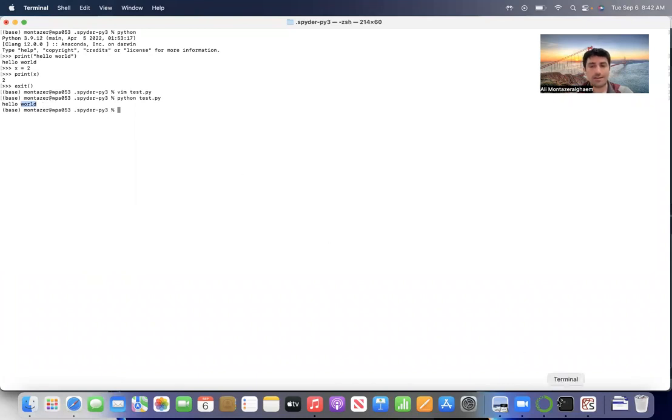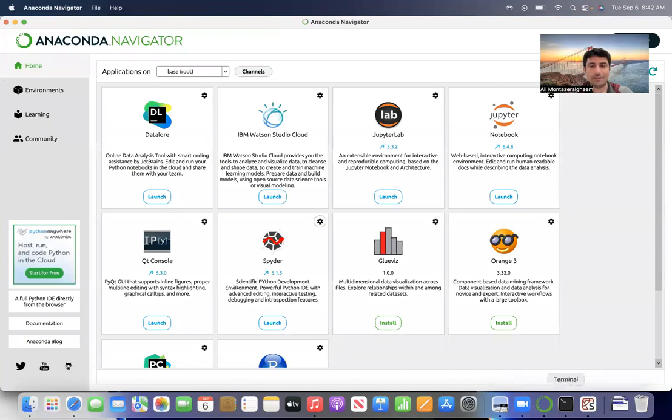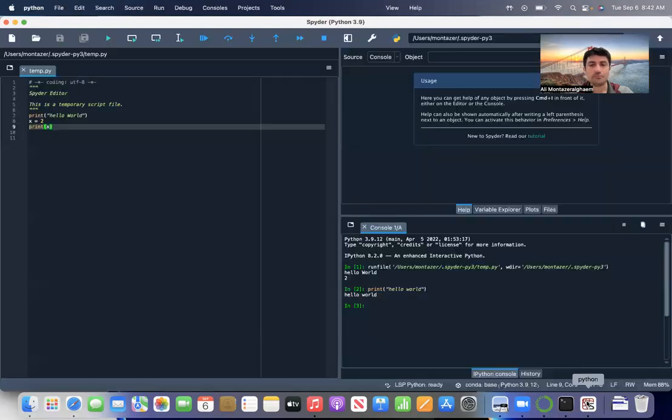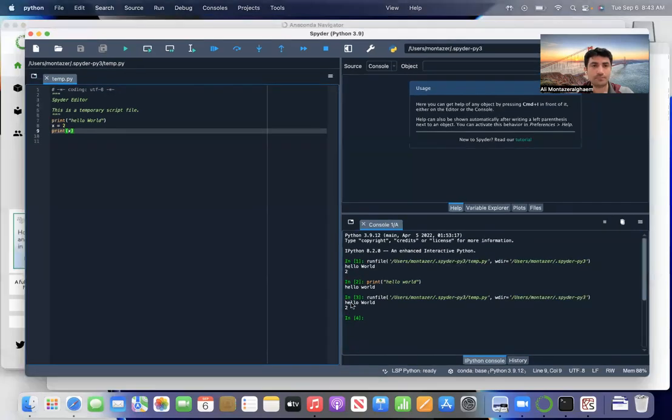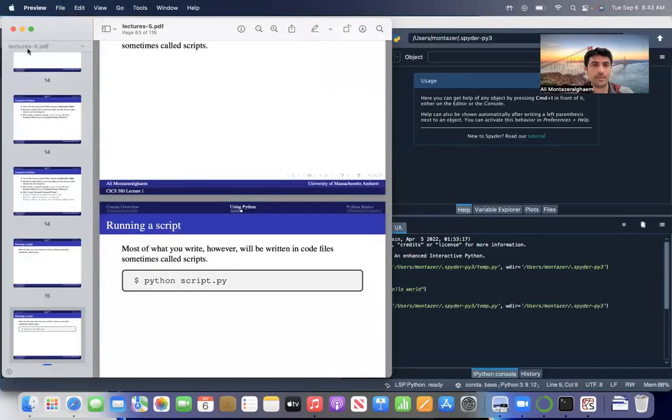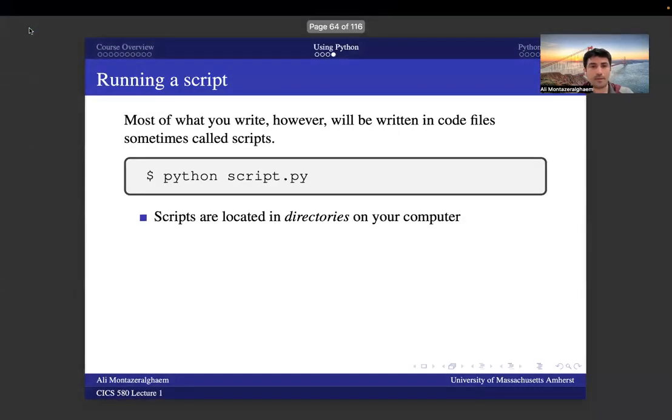So this is just like pressing this sign, which runs the script that we have here. After pressing this sign, you can run temp.py also, and the output can be shown here. Scripts are located in a directory or folder that you have on your machine.